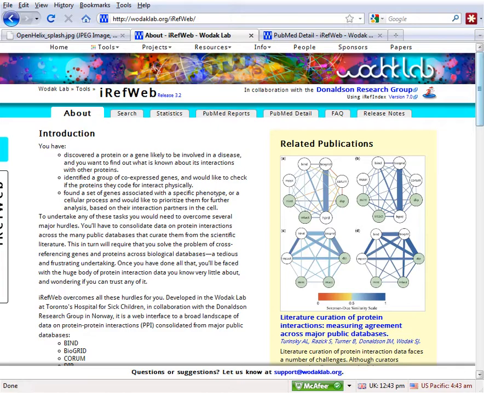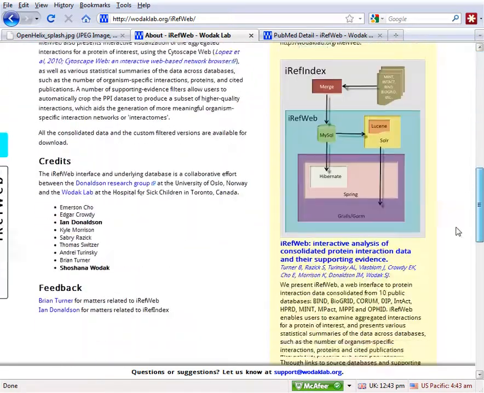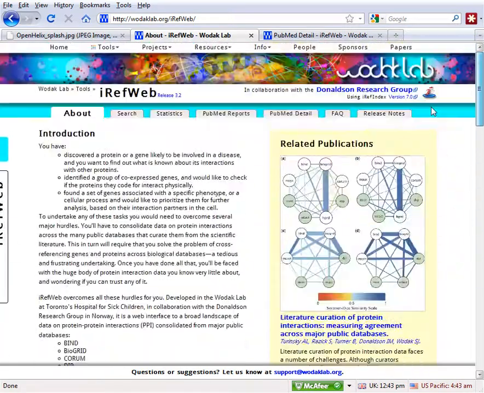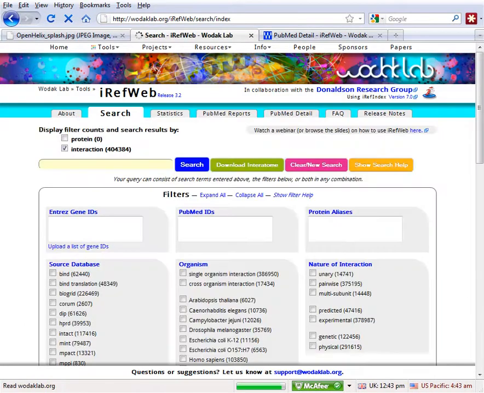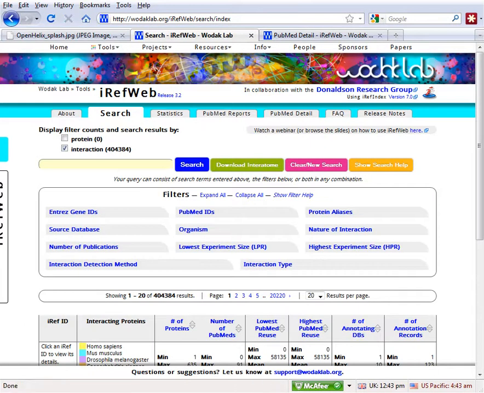Now, when you arrive at the iRefWeb resource, you'll find that there's an About page that tells you a lot about this project and links you to additional information. What I'm going to do is quickly move over to the search to give you an overview of the kinds of things that are available at iRefWeb. So here I'll click the Search tab, and this will load up the interface that gives you access to the basic search mechanisms that you might want to get started. And here you'll see that you have a basic query interface.